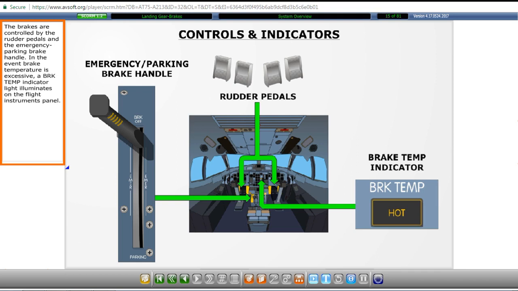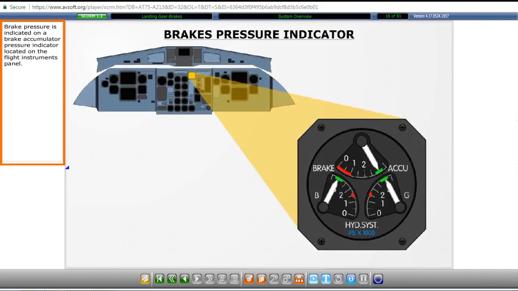In the event brake temperature is excessive, a brake temperature indicator light illuminates on the flight instruments panel. Brake pressure is indicated on a brake accumulator pressure indicator located on the flight instruments panel.